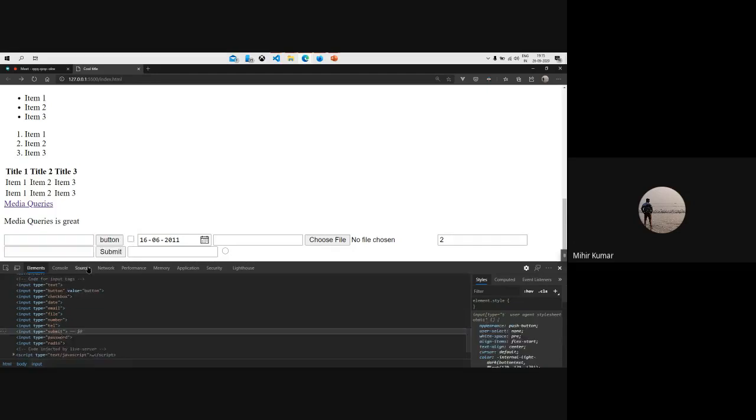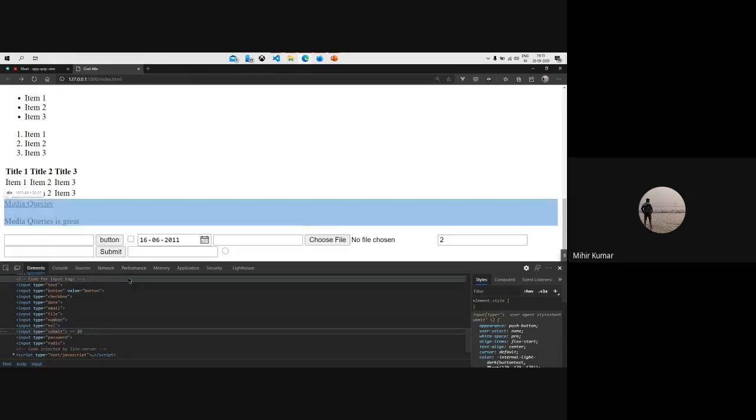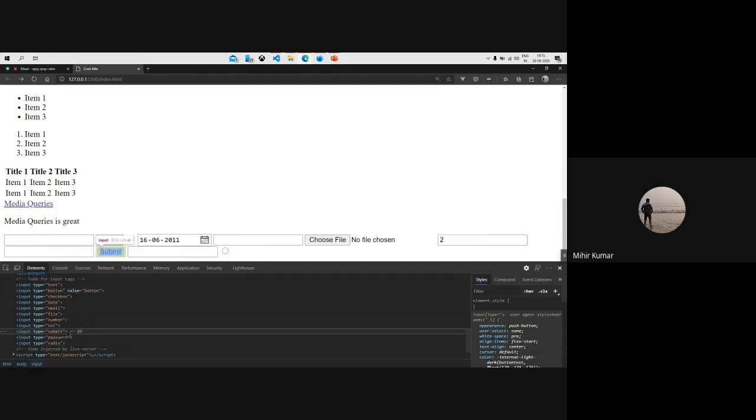So now let's go over submit. Submit, as I said, won't work here, but submit's purpose is when we put a form element. So that's what submit is used for.